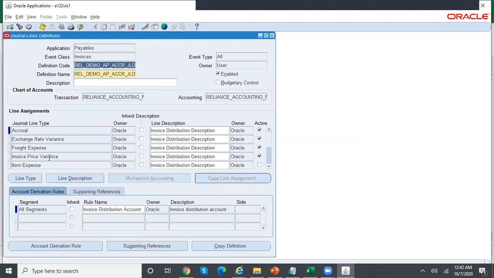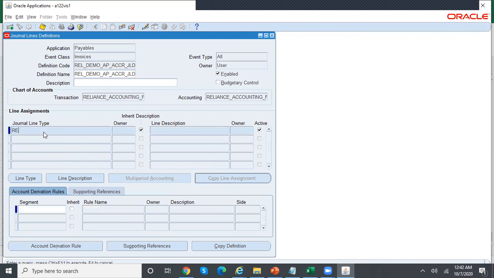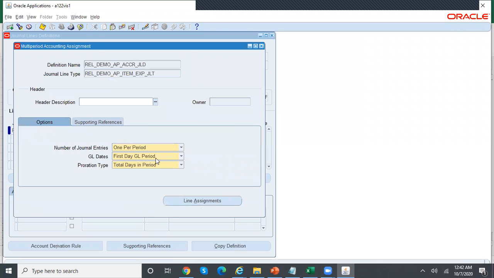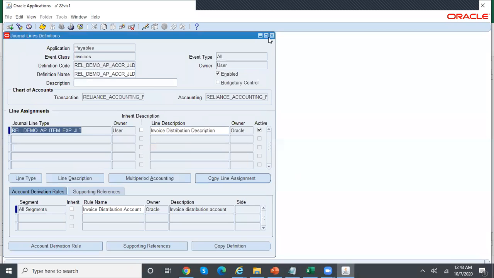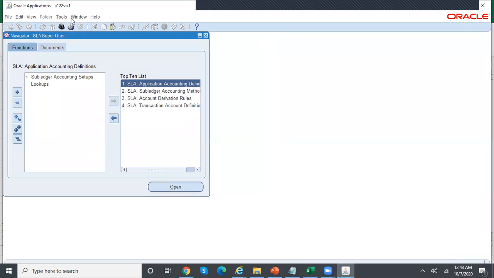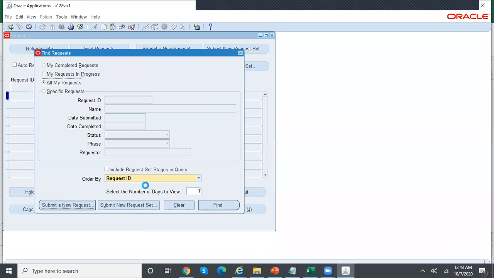Invoices, JLD, search for your JLT. Multi-period accounting, 360 days. This is the last one. Again, as we made some changes, rerun your application accounting definition or validate application accounting definition program.